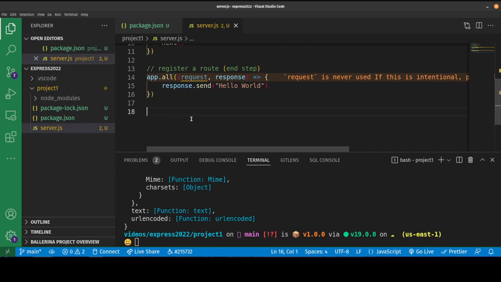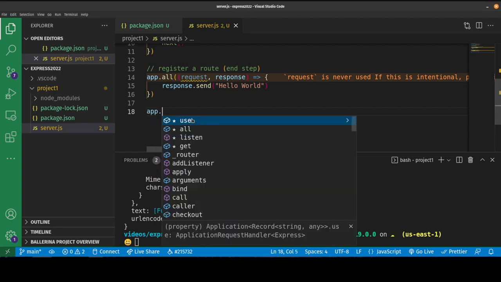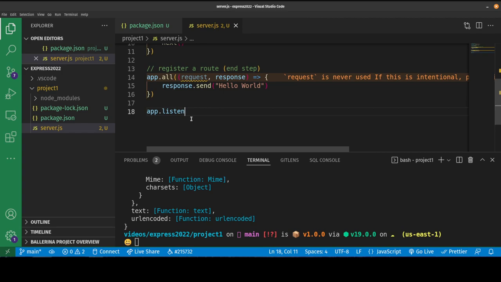But then what we have to do at the end of this script is say, hey, turn on the server. So we do app.listen, and app.listen takes 2 arguments.